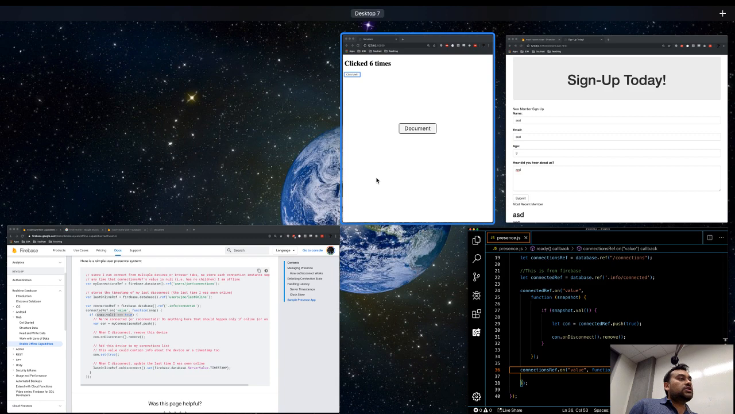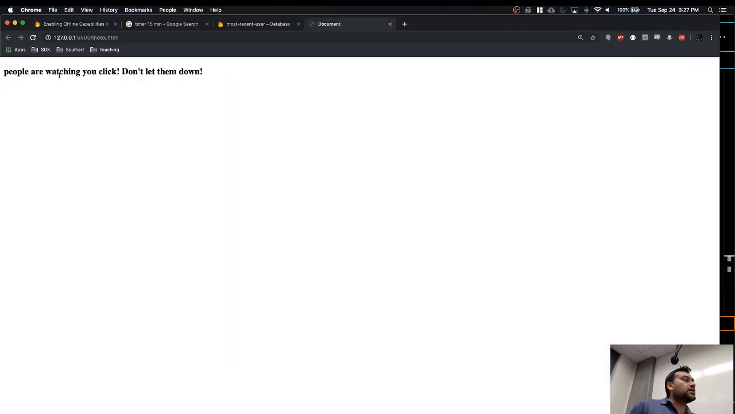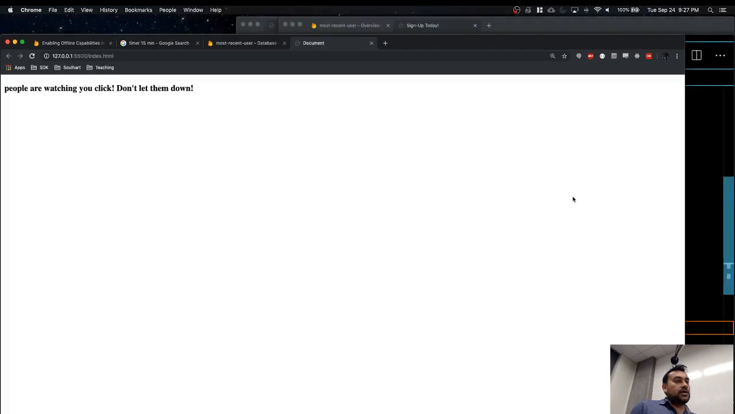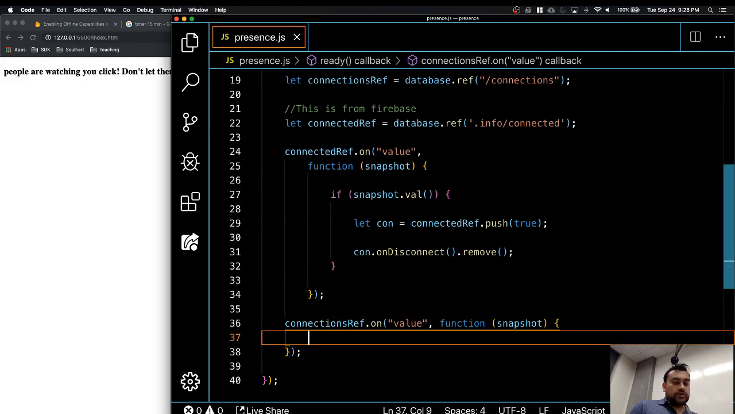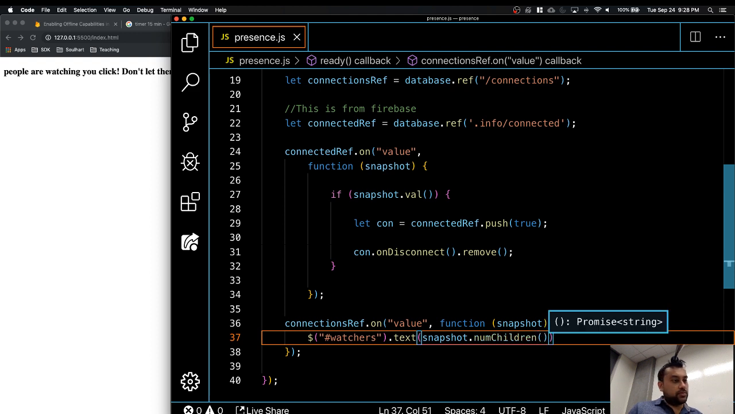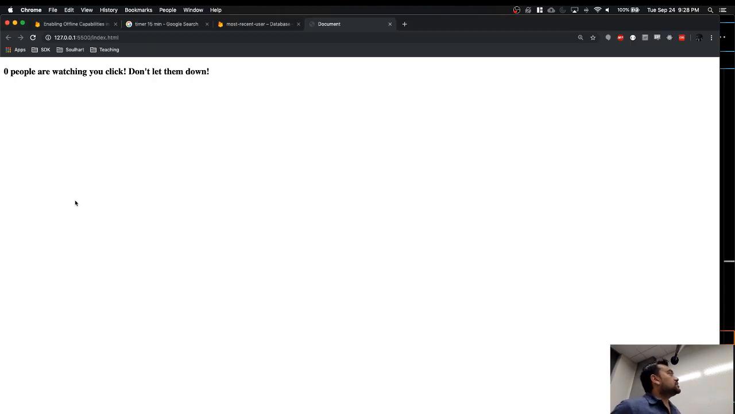where's my code? Okay, I have this tag over here, and I have an ID called watchers. So I'm going to just copy this, my watchers, and I'm going to say if value changes, then just update the text in my HTML to snapshot dot this, and I'll walk you through this one. Okay, so you see it says 0 people are watching.